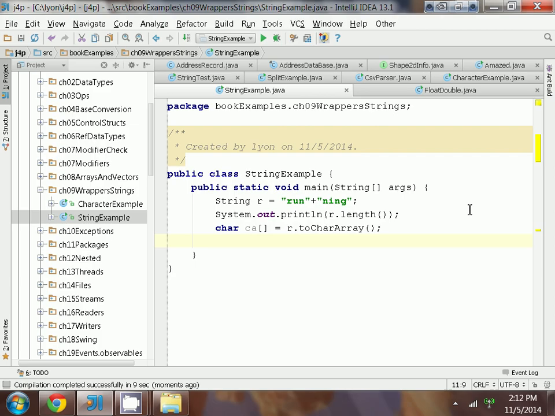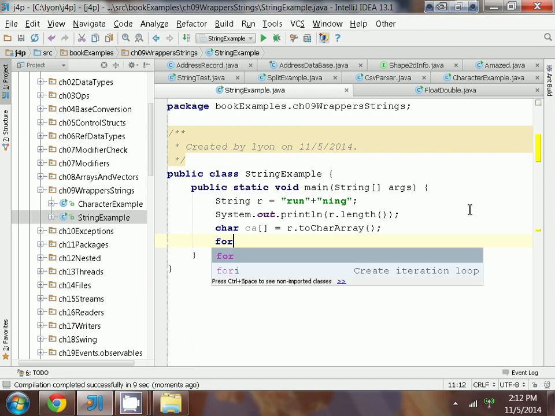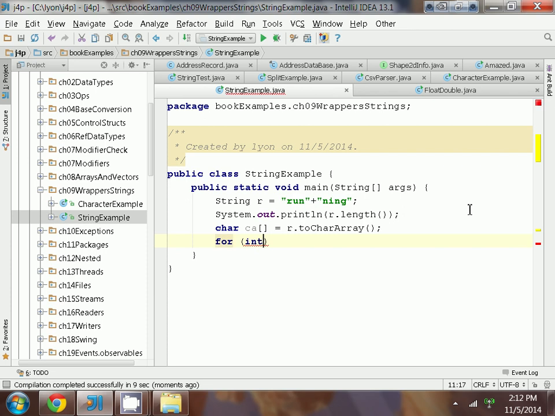Well, that's interesting, right? So now I can go through the char array and I can print out the individual chars in the string. Well, let's see now. I'll need a for loop for that. For integer i equals 0. Now, how do I know the length of the char array? I mean, before I said, aha, r dot length, that's going to give me the length of the string. So what do you suppose the length of the char array is going to be? Because I have to have a termination factor, right?